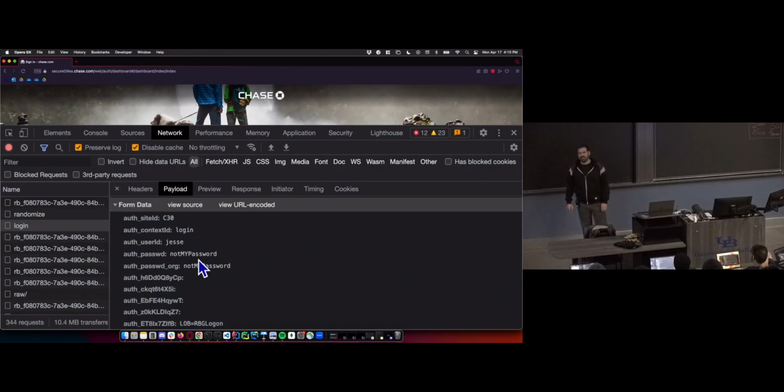Why don't they hash this? Why don't they encrypt? Well, it is encrypted. It's HTTPS. So there's no need to panic. Everyone in the room can't get your password. Yeah.